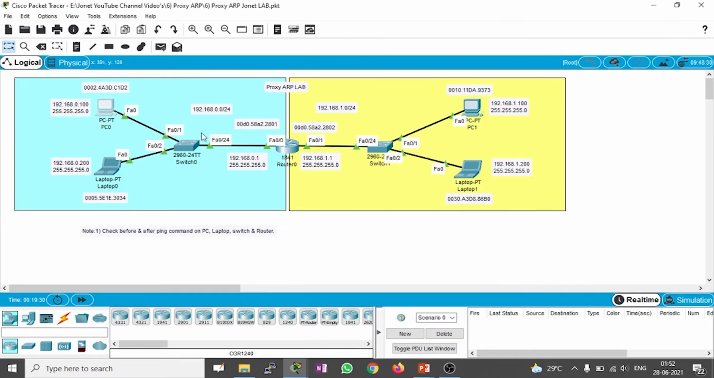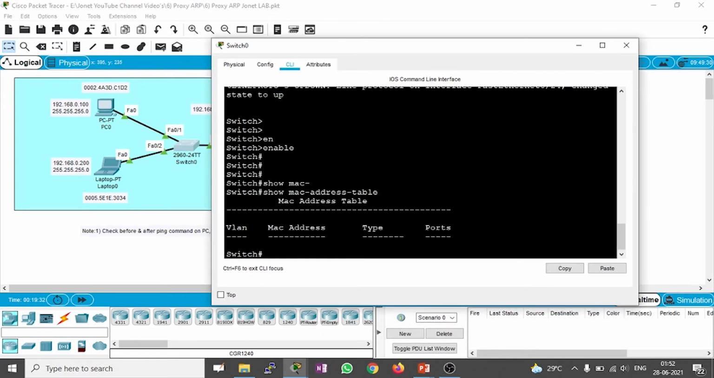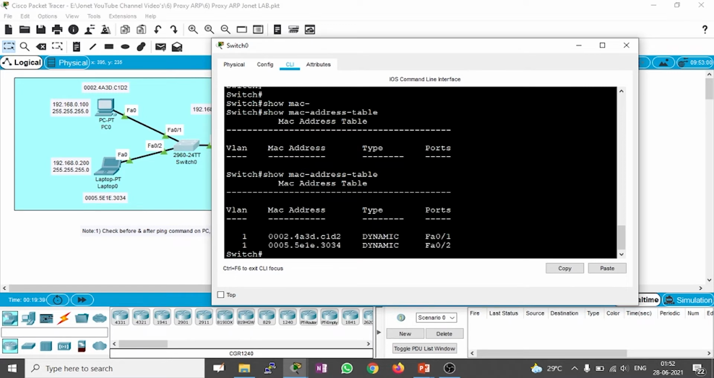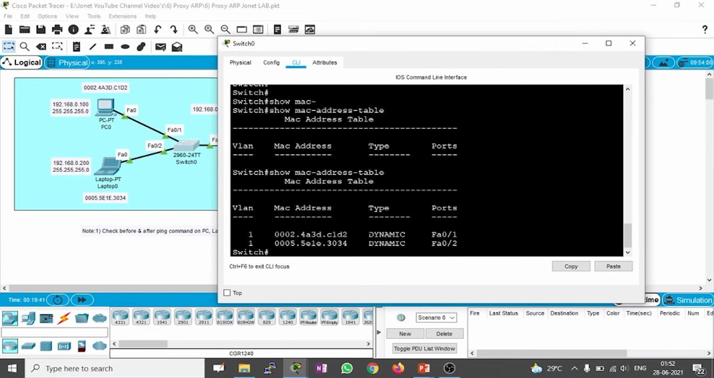Now go to the switch. Try to enter the same command, show mac address-table. Now we are able to see the 192.168.0.100 MAC address and the 192.168.0.200 MAC address. So like this, the switch will learn the layer 2 MAC address whenever a packet comes inside or leaves the port, it will learn the MAC address.